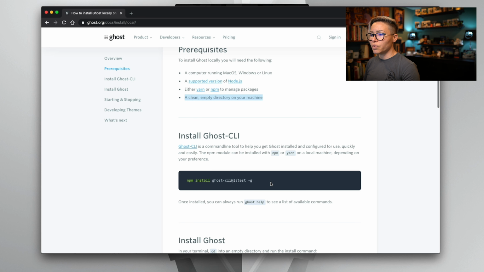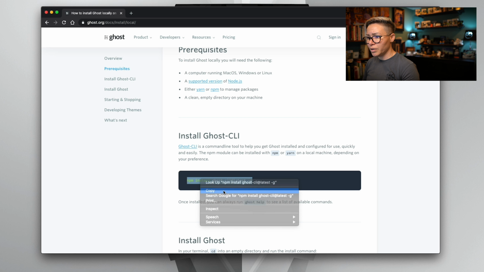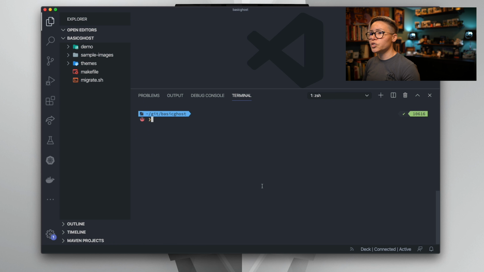The first thing we're going to do is start off with installing the Ghost CLI, which is a command line tool that's going to help us get Ghost installed and then help us manage Ghost locally. So I'll simply copy this to my clipboard. I'll switch over to Visual Studio Code, which has my terminal up, and it also will give us some visibility into our files. And I'll simply paste this in to the terminal and hit enter.